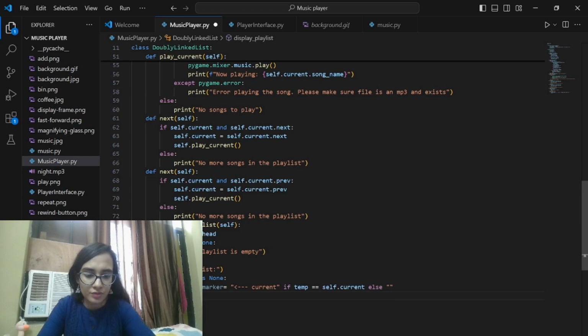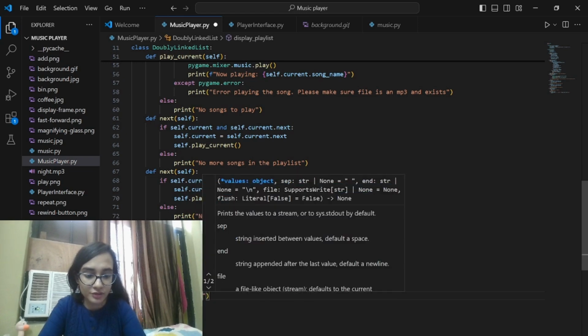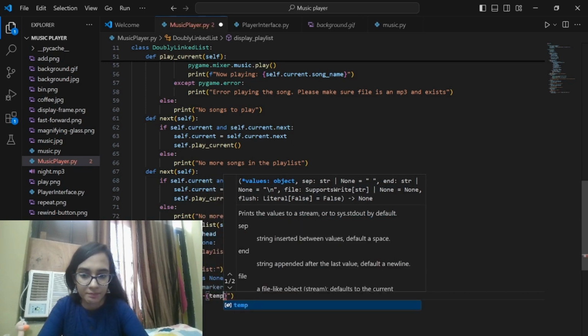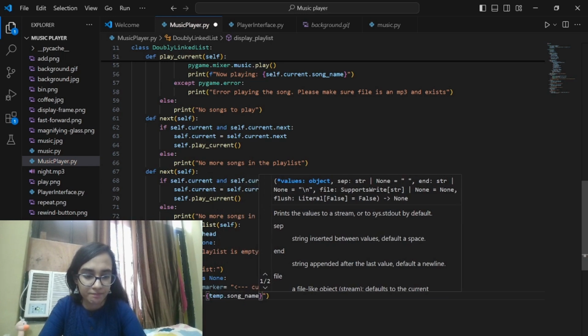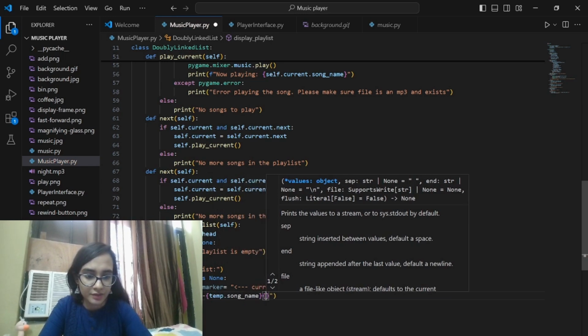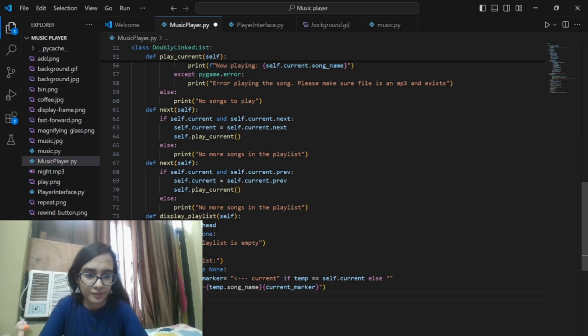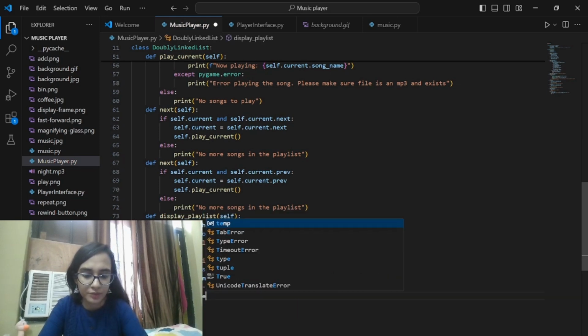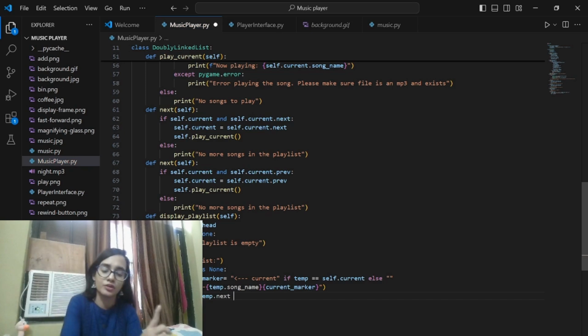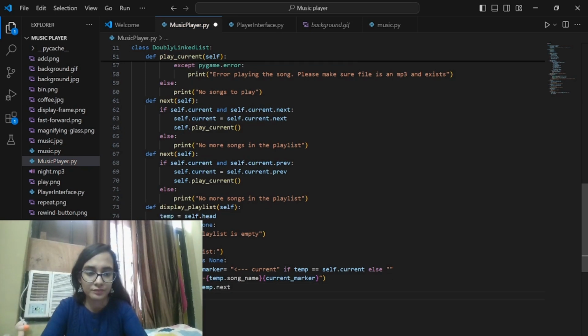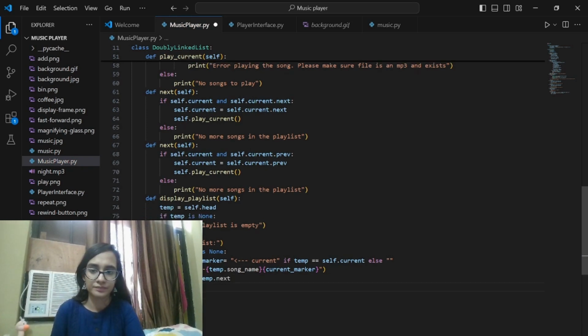Now to print the songs, we will use format: temp.song_name and the current marker. After this we will do temp equal to temp.next, so that it moves from one node to another. So this is how our basic structure would look like, and this is how our basic structure is looking like.